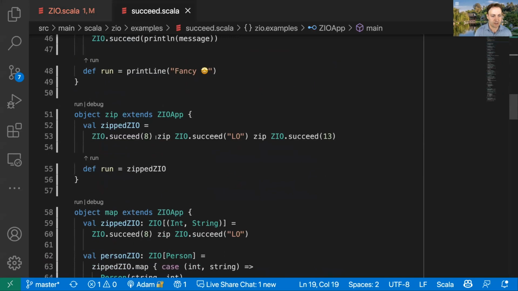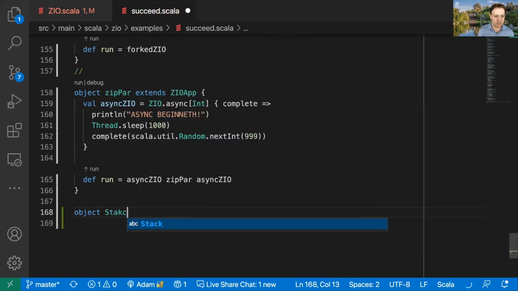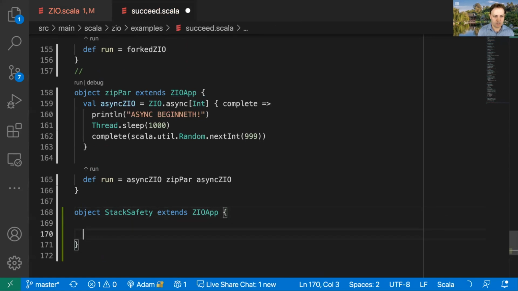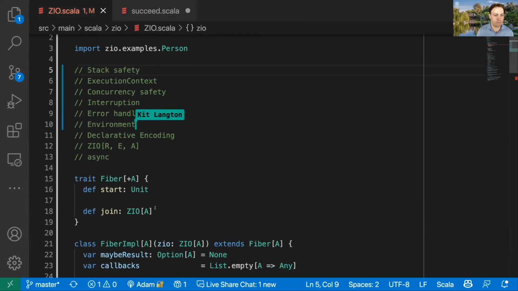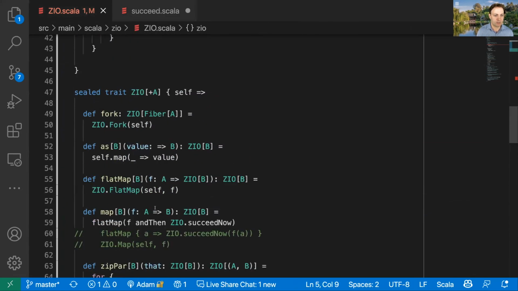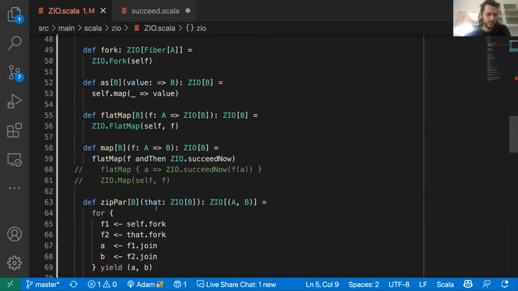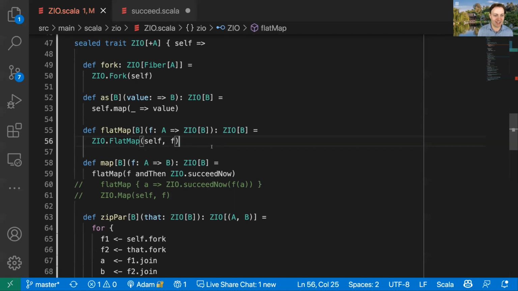Perfect. Okay, so let's create a new object. Let's call this object stack safety. This will extend the little ZIO app thing. And maybe to motivate this, I'm going to give myself a couple of other operators. Repeat N or something? Yeah, exactly. Because I want to be able to do something a bunch of times so that I can illustrate blowing us up.